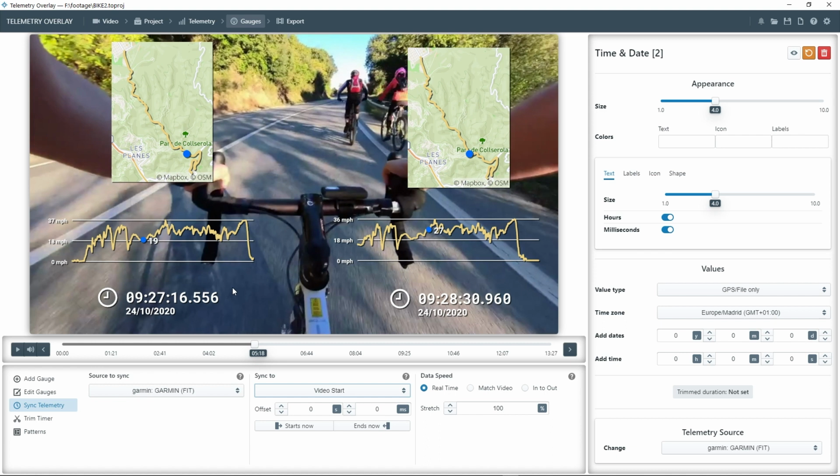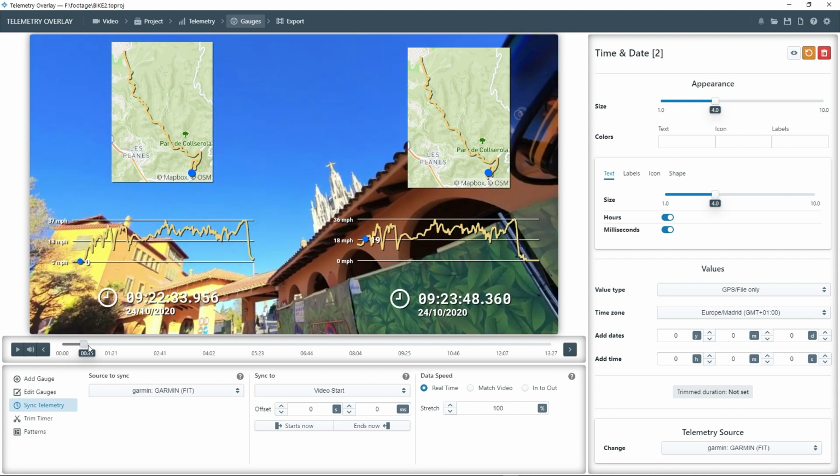And as you can see, the time gauge shows different values, the map shows a different position, and the speed value is different as well. And that's because by default, both telemetry sources are linked to the video start, which is only correct for the Insta360 footage.